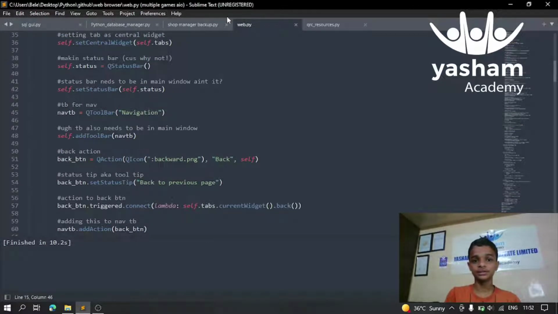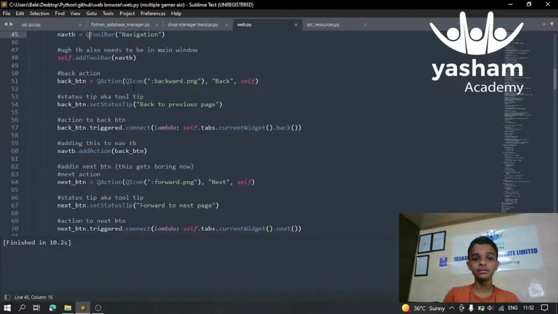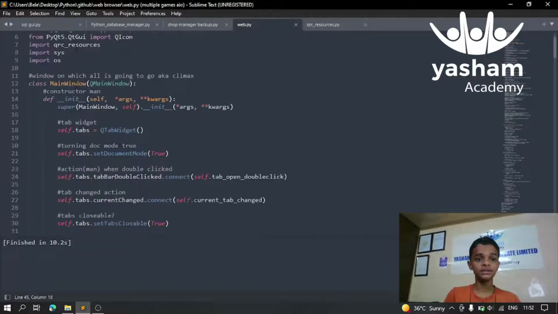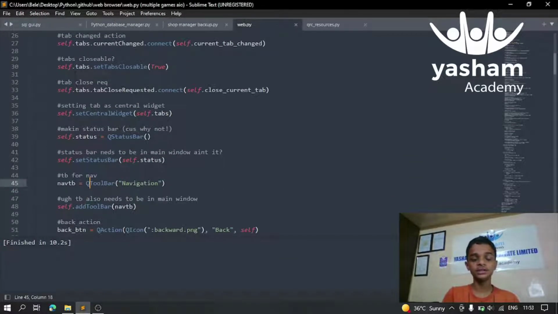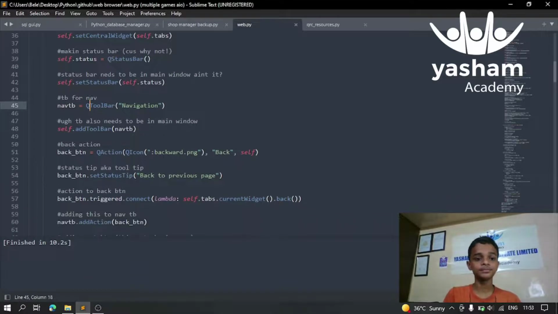This line, this is the ribbon. If you open a browser, there is a bar, and I have implemented that as well in this. Then there's a back button. I have put it all in initialize, so it will run as soon as I start the program.